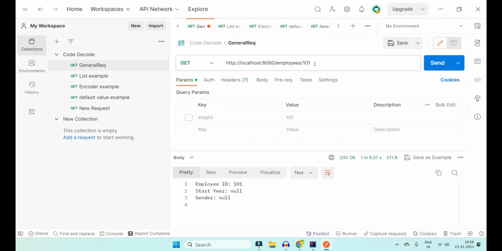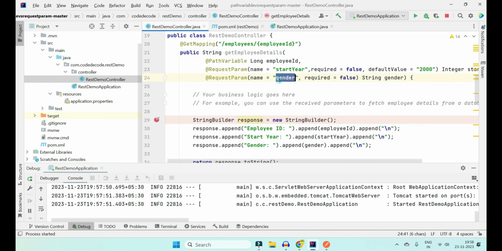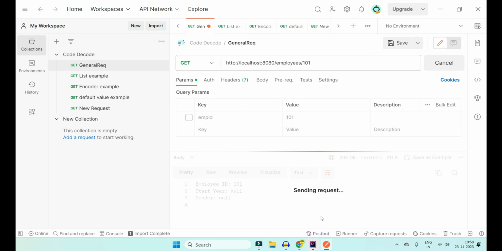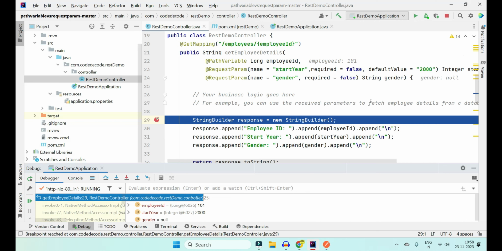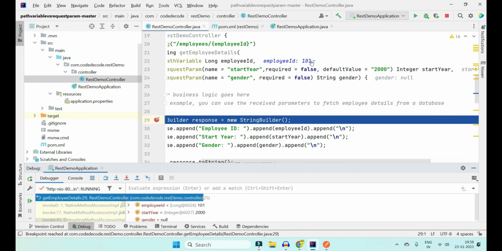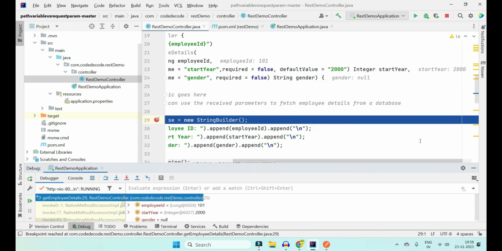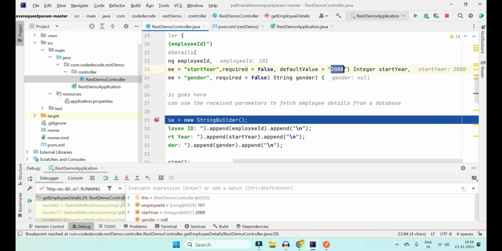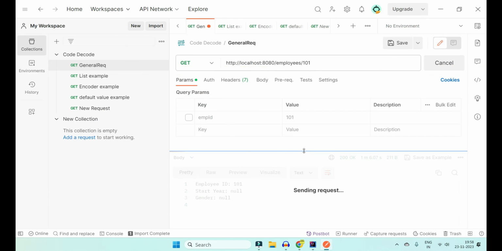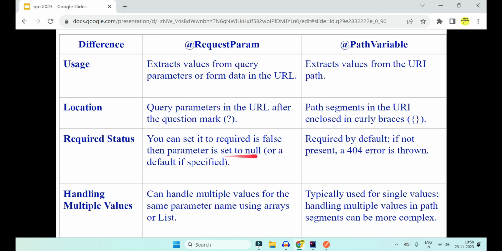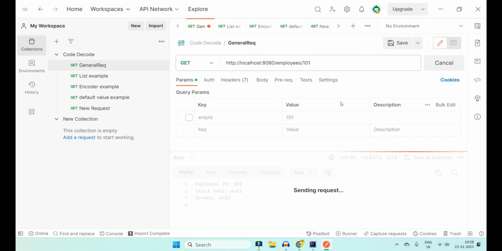Let's not send any request parameter. So the request parameter, the start year and gender, is not here. Let's try hitting it. The debug comes here and you can see here the employee ID is 101, that is from the path variable. The start year is set to 2000, which is by default, and the gender is set to null. That was what was expected. So it is set to null if it is required as false and you don't give it, and its value is default if it is specified as default.